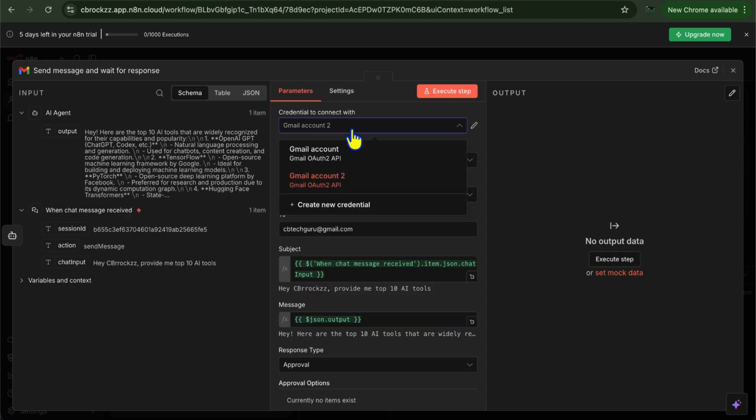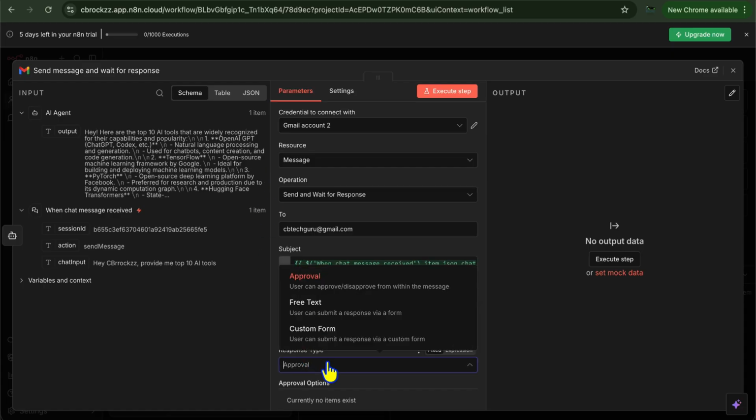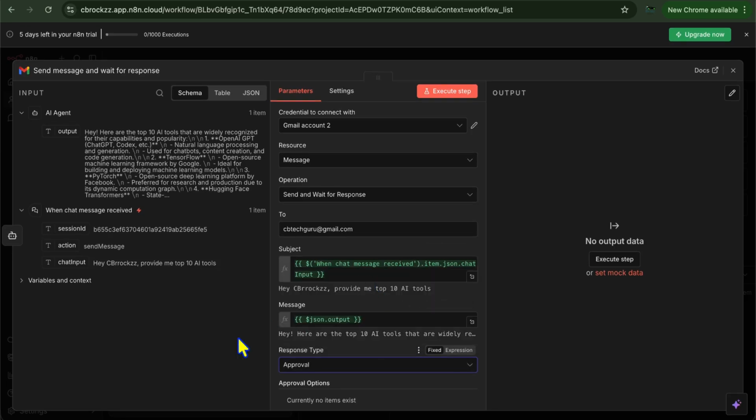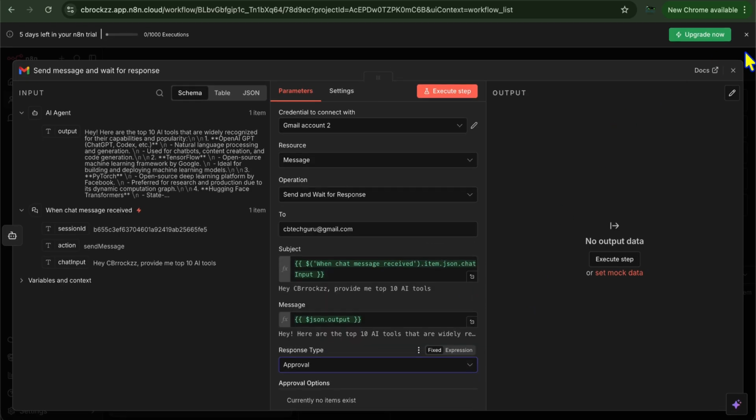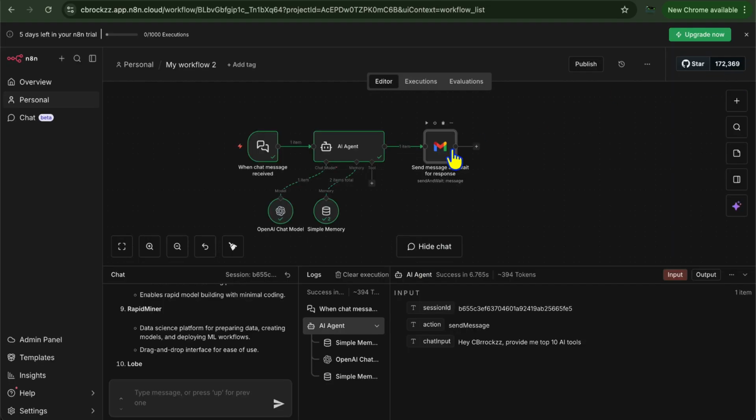As of now, I have already connected to one of my Gmail accounts. If you want to connect to your Gmail account, you can just click on create new credentials. It will ask you to log in with your Gmail account, and automatically this email will be sent from your account. I already connected to my personal email. In the response type, you can see approval, free text, and custom form. I'll just select approval, and let's see if we have any other options. I don't see anything. So let me close this now, and let's try executing this one.